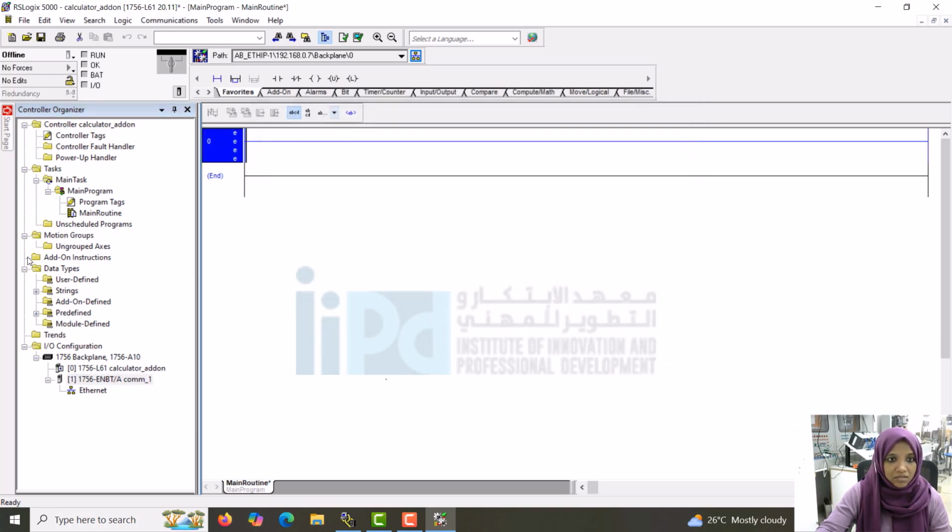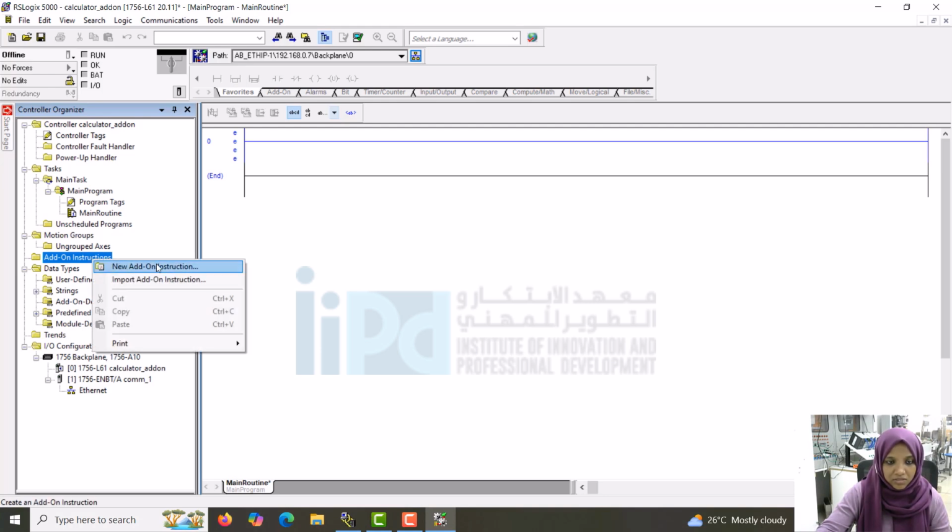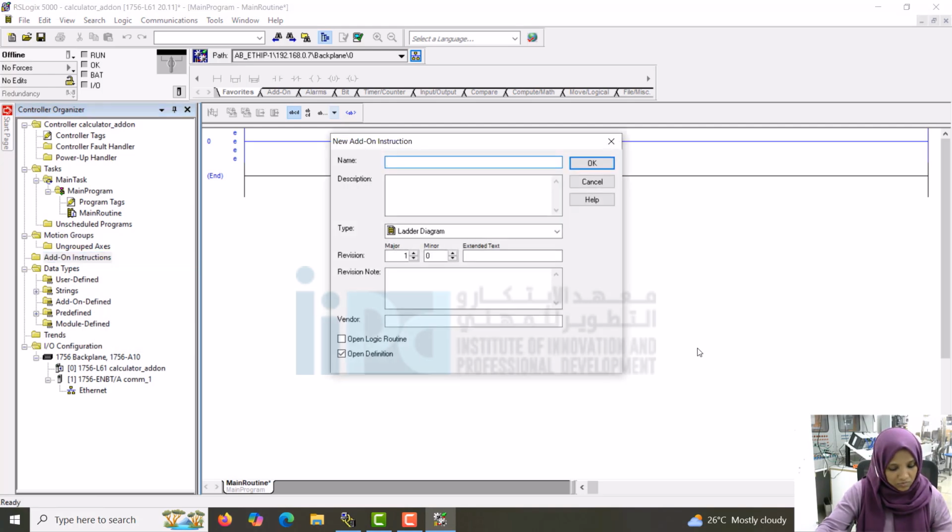After that, on the side you can see the add-on instruction. Right click on the add-on instruction. I'm going to create a calculator. So what exactly is the calculator here? Whenever I give two values to that instruction, I should get the sum, the difference by subtracting the values, an output in which both values are multiplied, and then the division of these two numbers. I'll name it calculator. You can see the type is ladder diagram. Press OK.